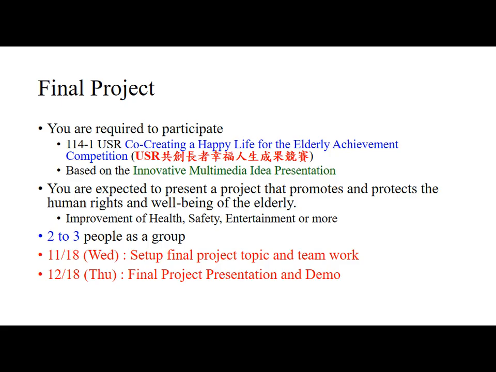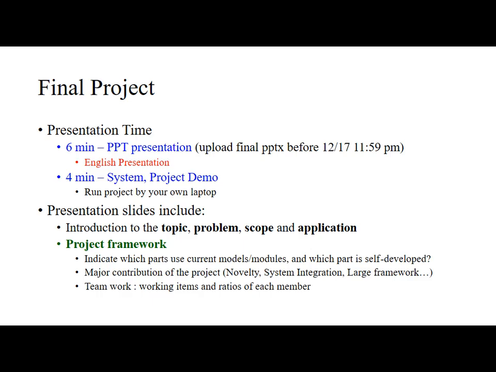Hello everyone. Let's see something about the final project presentation next week. This is our previous schedule. For next week, we have 10 minutes for each team to present your final project. You have 6 minutes for the PowerPoint presentation, and be sure to present in English. Remember to upload your PowerPoint slides 1 day before the presentation. That will take part of your scores.